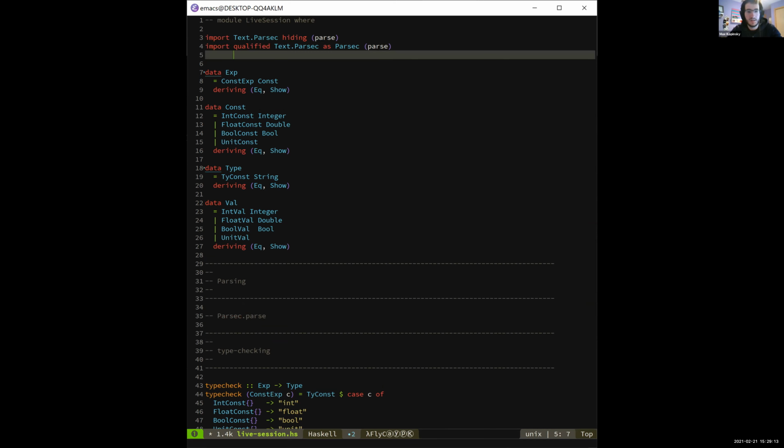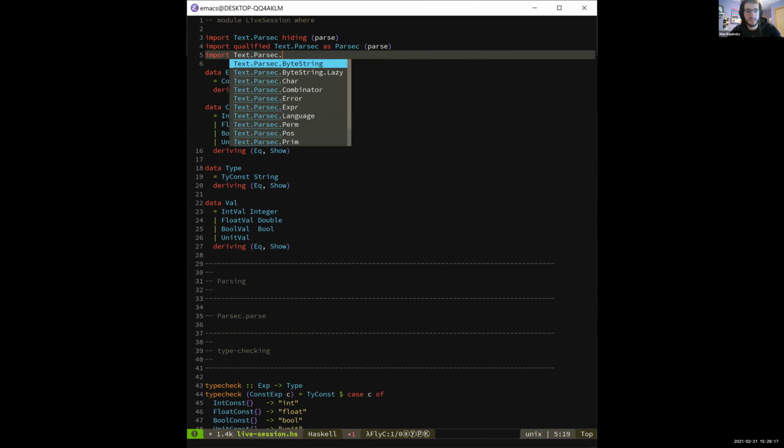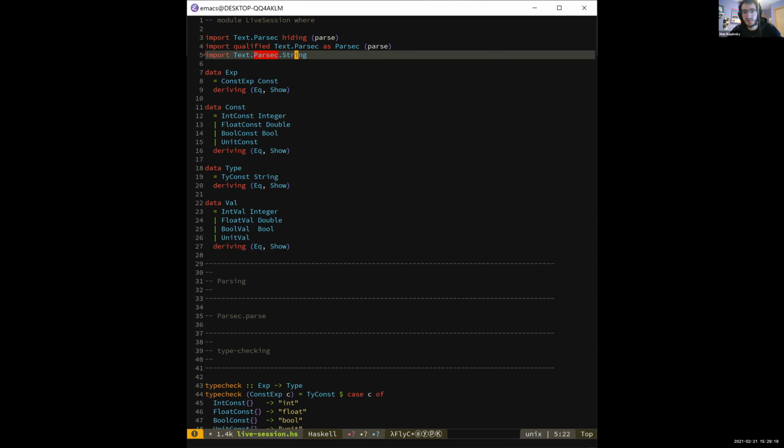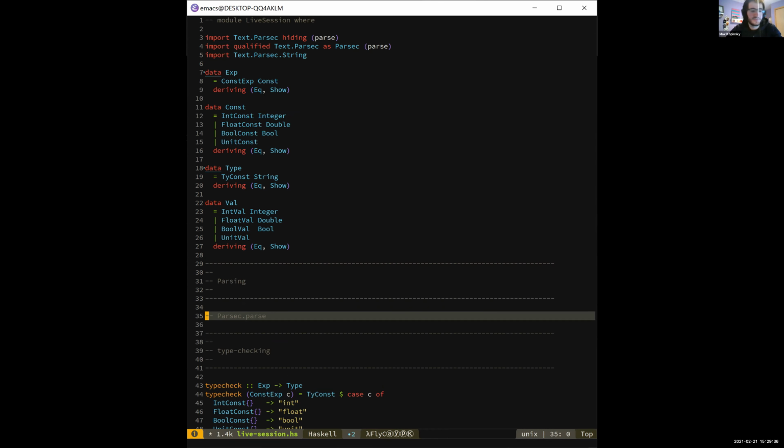And then I need one other import because we're parsing strings specifically. So I'm going to import Text.Parsec.String. This is just like, I want to use Parsec to parse strings. There are other ways that you can represent data. Like I said, you could have your own stream of tokens, for example. And there are other text types in Haskell as well that we're not talking about. But Parsec does work with them.